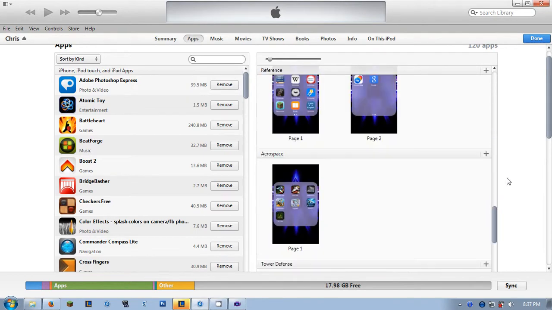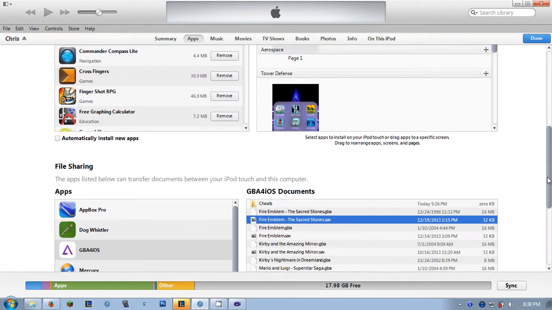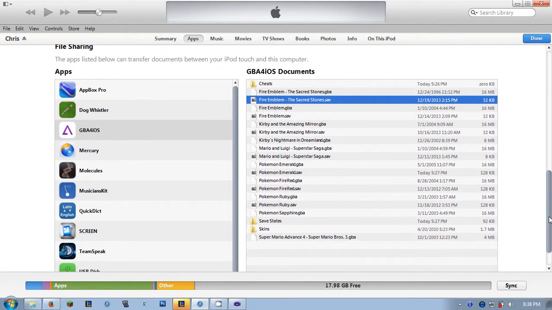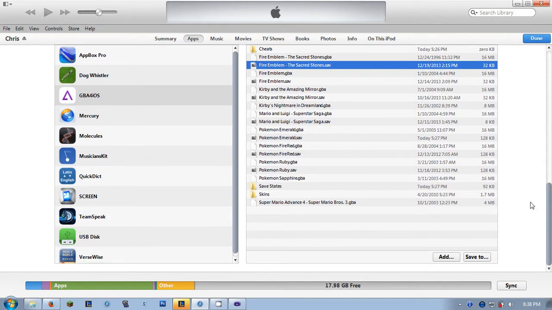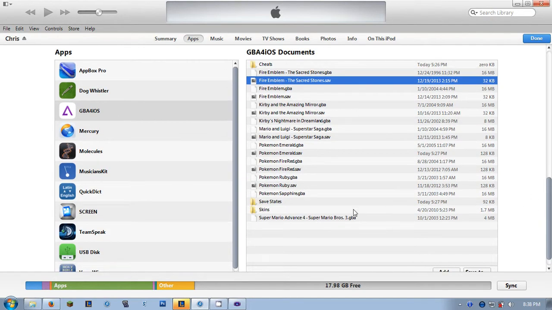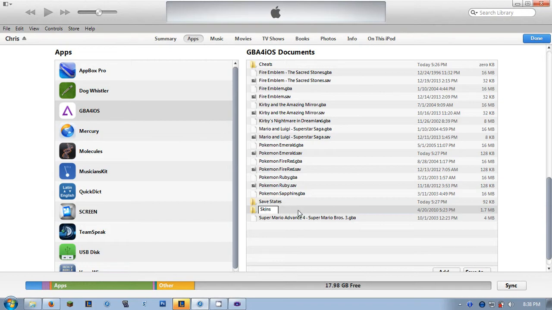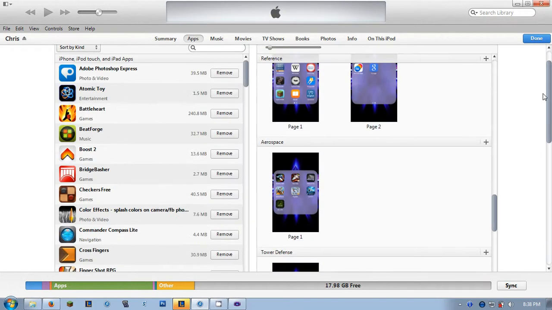Trading also works the exact same as it did in the previous version, so really nothing has changed. The only thing that's changed is that there's a skins folder. And overall, it was a very good update.